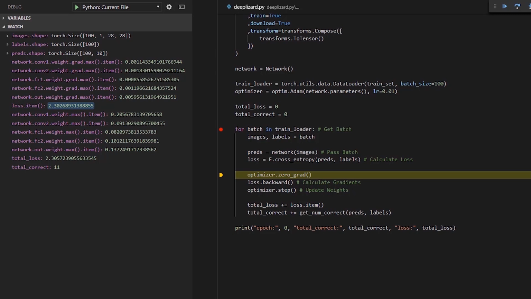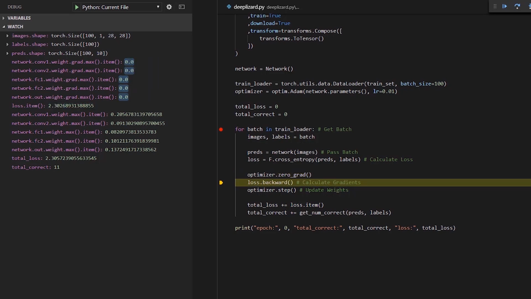zero out our gradients. So watch what happens when we run this line. We're going to see that our gradient values, which are now positive, are going to go to 0. So here we go. Now all of our gradients are back to 0. When we call backward on the loss function, the new gradients will be calculated and they'll be added to these current values. So if those current values weren't 0, then we'd basically be accumulating gradients. And for standard networks like this one, we don't want to do that. That's why we need to zero them out.